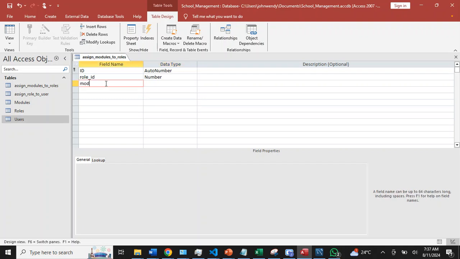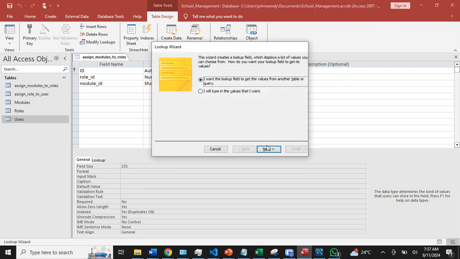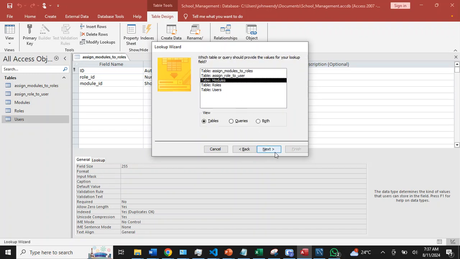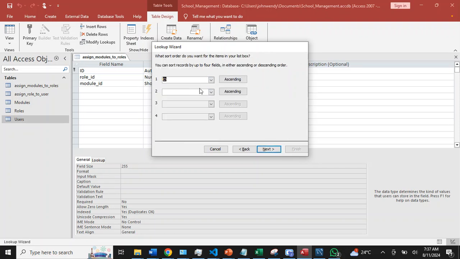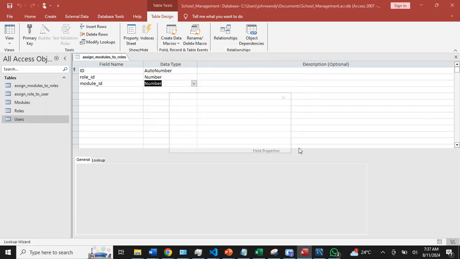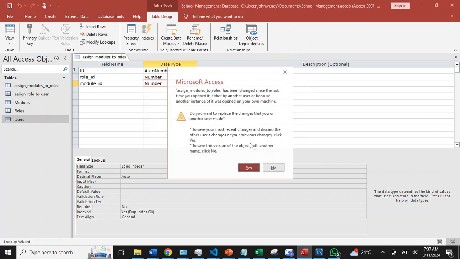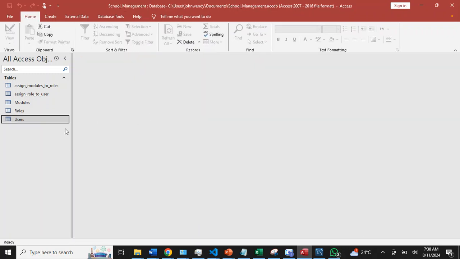And we have our module ID, which will be looking up to the modules. Okay, now we are done. So this keeps track of each of the roles registered to many modules, or many modules registered to many roles. So this keeps track of that.